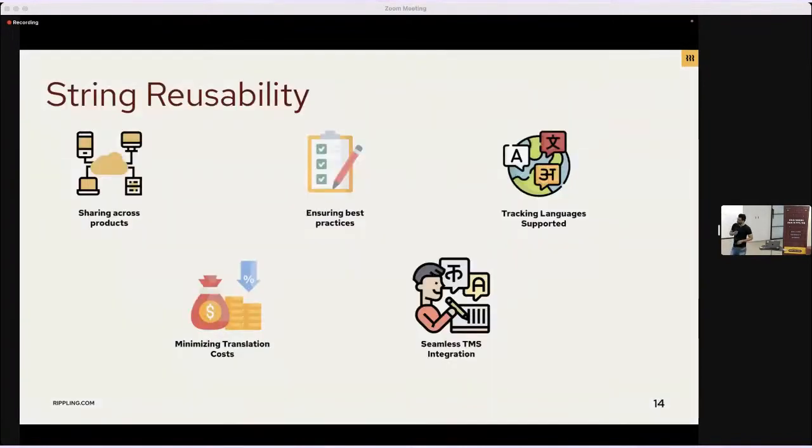And that brings me to the next challenge, which is string reusability. This doesn't sound like a challenge, but that's why I'm calling it a challenge. Now, as I said, Rippling has over 30 different products, right? So let's say I'm building a page for payroll on web, and then I'm building the same page in mobile. It's highly likely that I'll be using a lot of the same strings in both these places, right? So I will want to reuse them. But how do I share these strings across the platforms? That becomes a challenge, right?